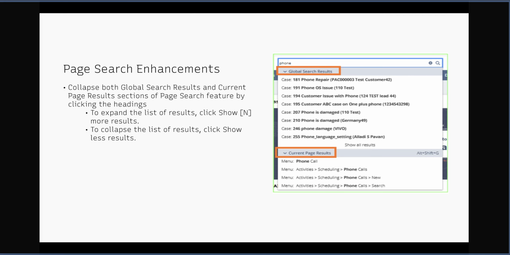Also, paid search enhancements are there now. We can now collapse both the global search results and the current page result sections of the paid search feature by clicking the headings. To expand the list of results, you can click show n more results. To collapse the list of results, just click on show less results.